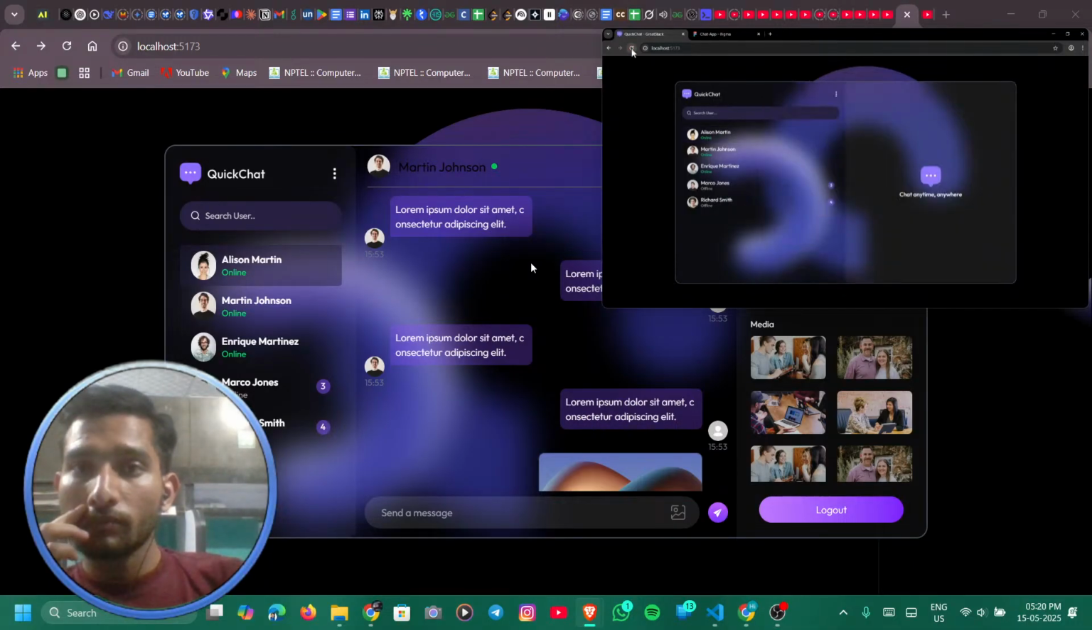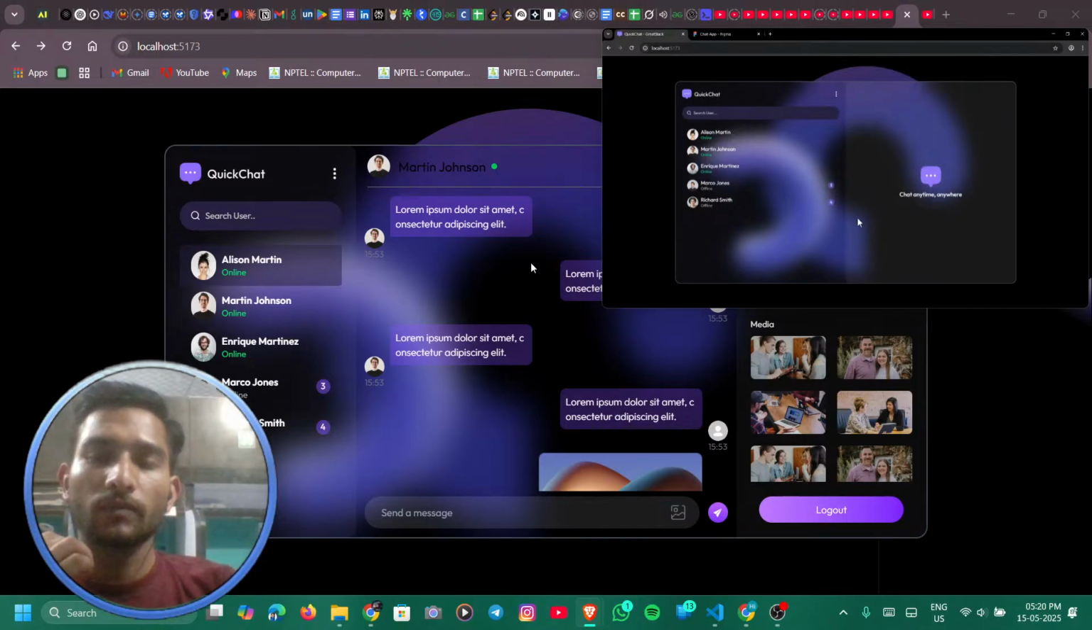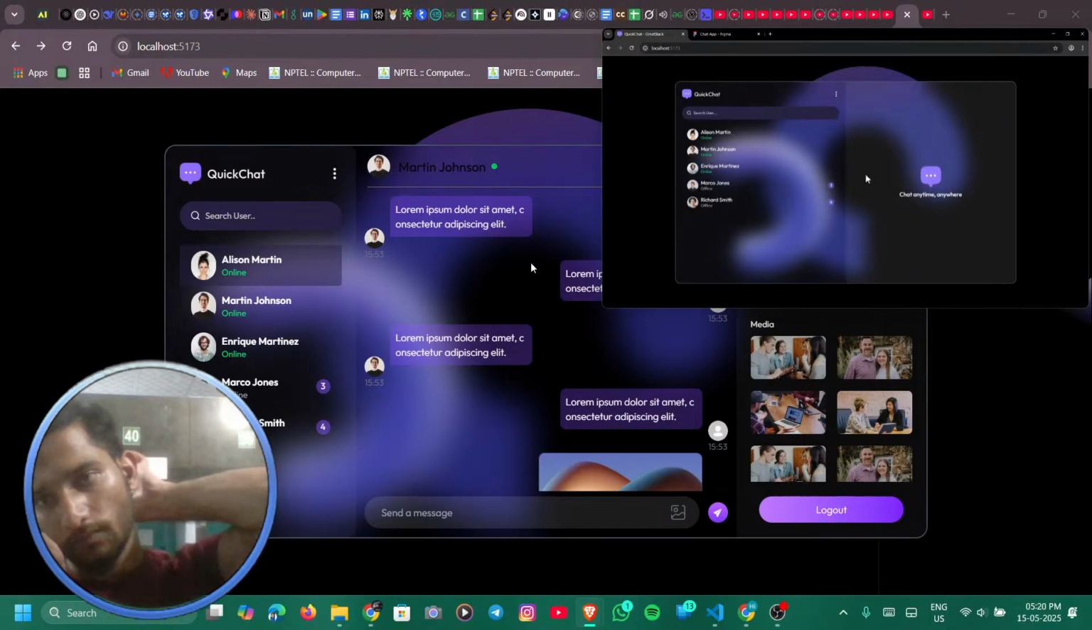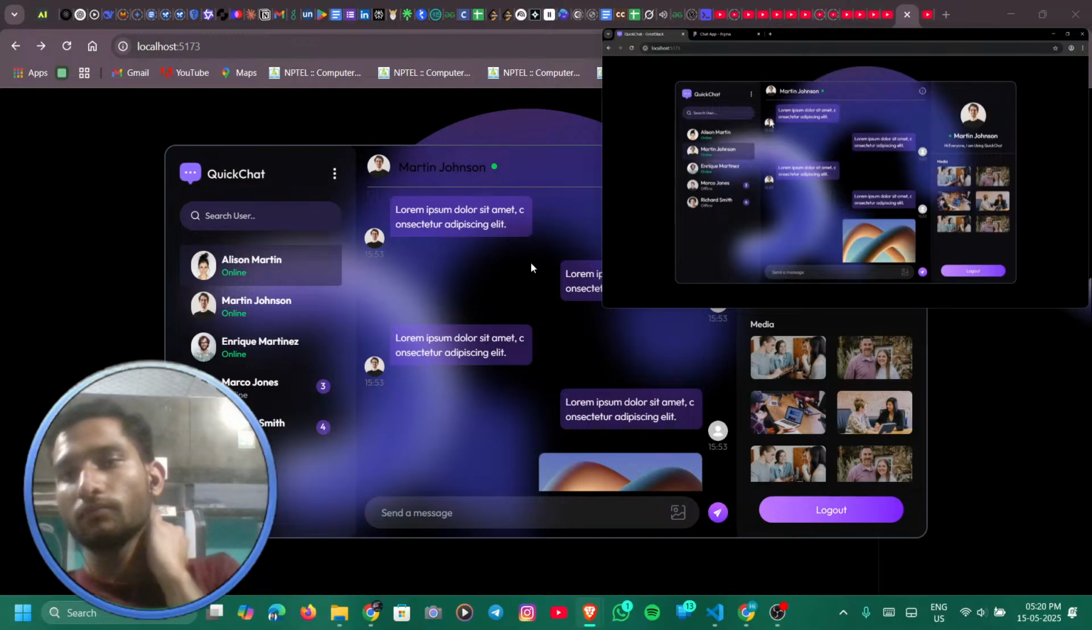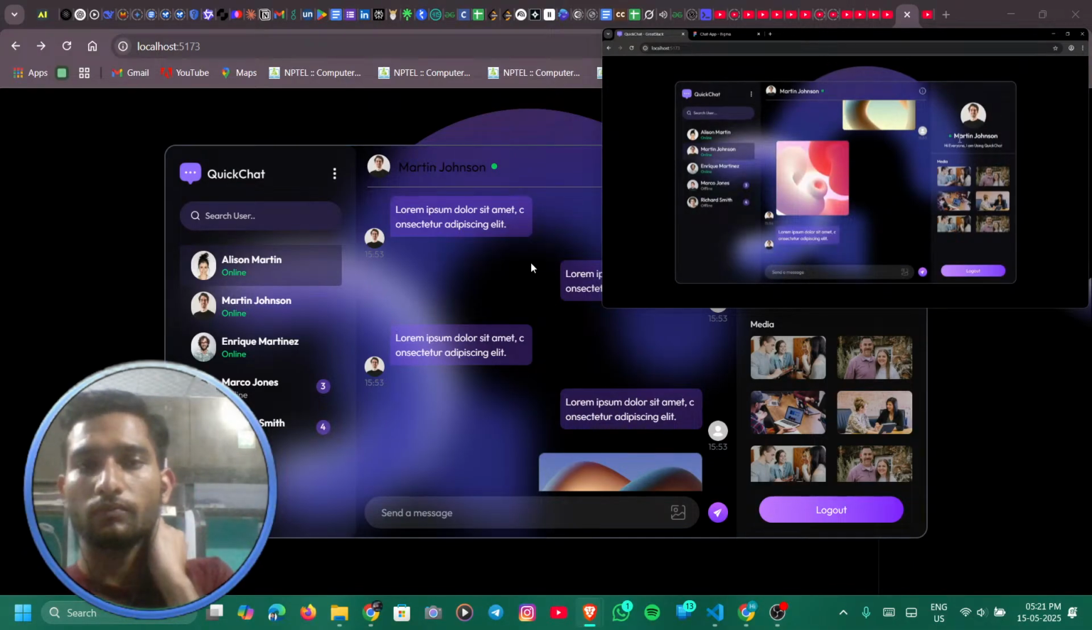Let me refresh it. By default, the selected user is null. That's why we are getting 2 columns. In the first one, we are getting the users list, and in the right side, we are getting chat icon and text. And if I select any user, then we will get 3 columns. In the second one, we are getting the chat, and in the third one, we are getting the user's profile detail and media and logout button.